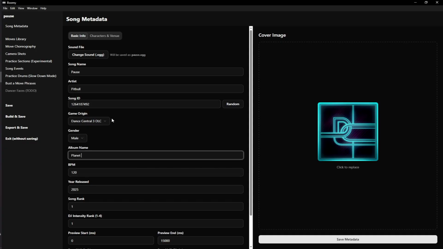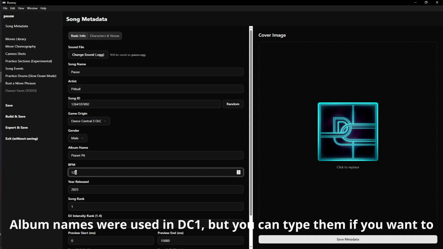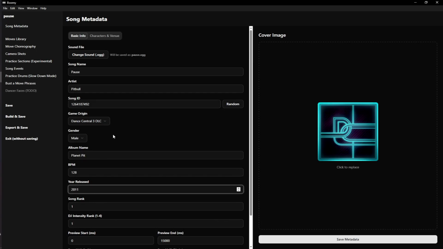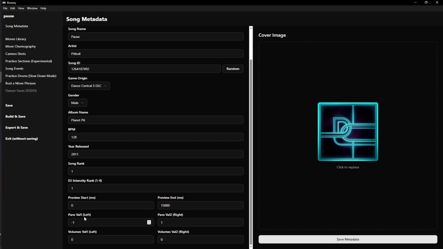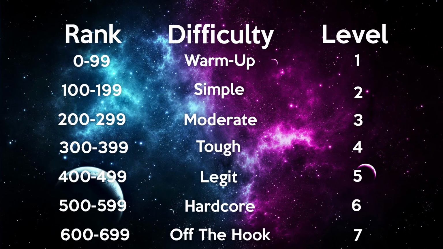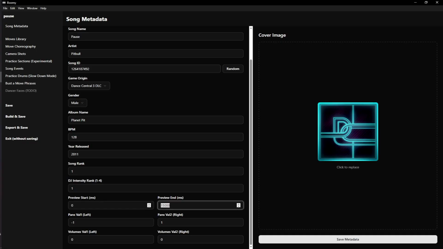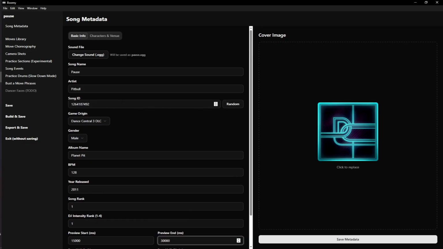So you have to randomize the song ID several times to make the game actually see the file with the song. Here I write down all the details like BPM, year when the song was released, album name, and rank means difficulty, but you have to write down numbers from 0 to 699. Each range of 100 represents a difficulty level. For the preview of the song in the song list menu, I don't want the song to be played from the beginning, so I have to change the value. The rest I just leave as it is, because if I do something wrong, it won't let me build a song.